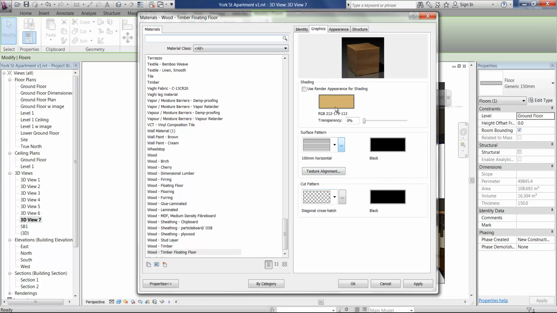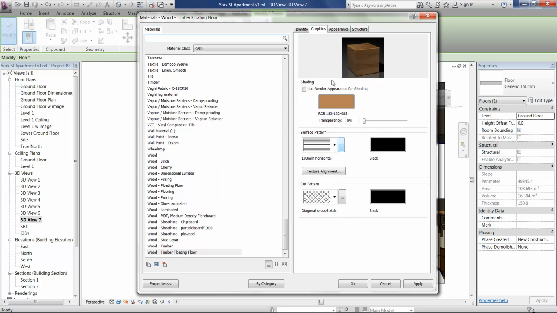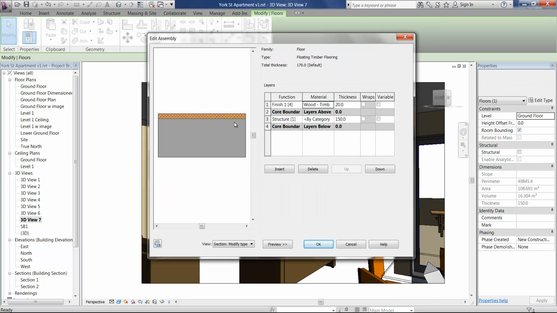That's all pretty good, but maybe the shading colour, I actually don't mind that one, but just so you can see, I'm going to use Render Appearance for shading, and it's going to try and match the rendering colour with just a simple plain colour. And it does a pretty good job usually, but that's a little bit dark, so I'm going to turn that off again. Click on the little shading swatch and make that a bit brighter. I'm happy with that. So just click OK, and now you can see the new material shown in sections.